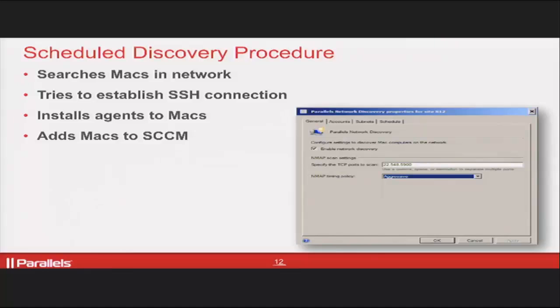Now let's have a closer look at the configuration. What we can do with the scheduled discovery procedure is identify the Macs in your network. That's the first step. You just easily configure your subnets or boundaries. Then in the next step, when we have identified the Mac in the network, we try to establish an SSH connection to the Mac, install the agent and enroll it into SCCM. And that's completely automated. Of course, you need to have an SSH login available for the Mac clients, because otherwise there's no way to access the Mac clients remotely.